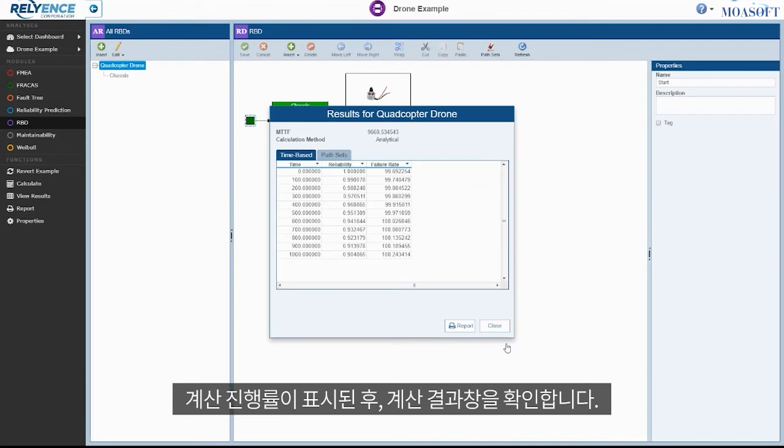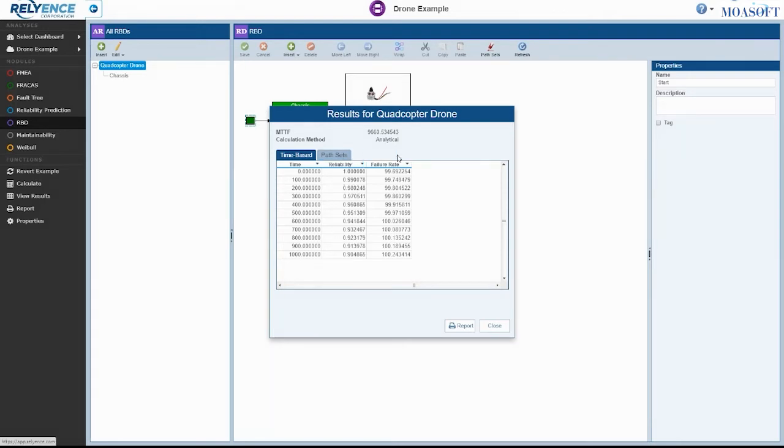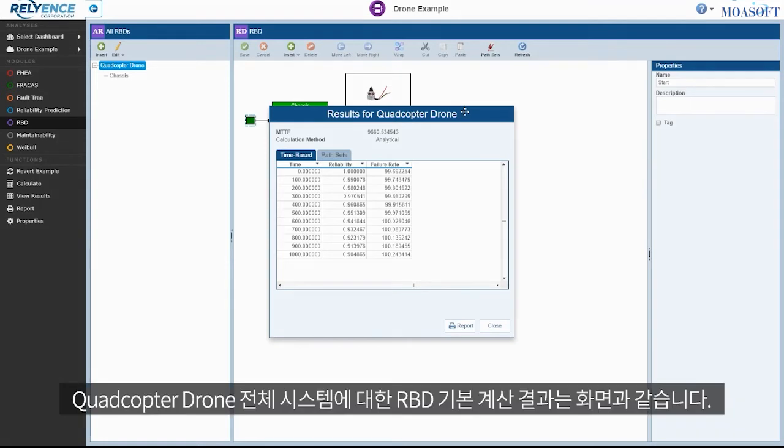With the default calculation option selected in the previous dialog, steady state MTBF, several time-based results, and path sets were calculated. Note that we can view calculation results for the overall RBD or for individual blocks. The default results that are shown are the calculation results for the entire system, the quadcopter drone.